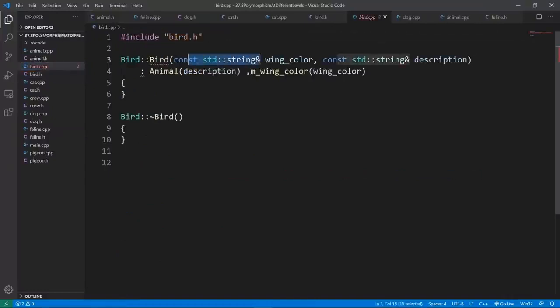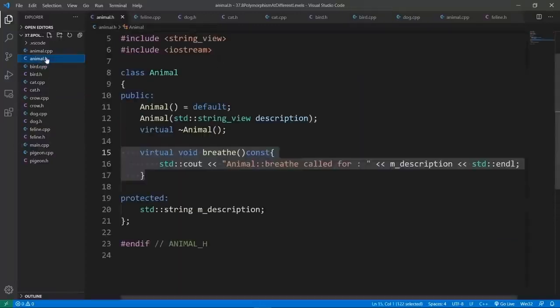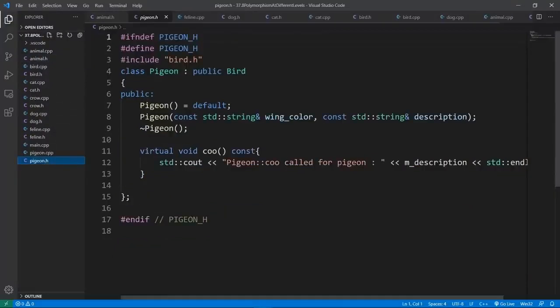Let's do that. We're going to say std::string_view and do the same thing here, std::string_view, and bird is done. We can grab our breathe method. For example, let's go back to the top and grab that from our animal class. And we're going to hop over to one kind of bird we have in our program. We can look at pigeon, for example, the last class here.